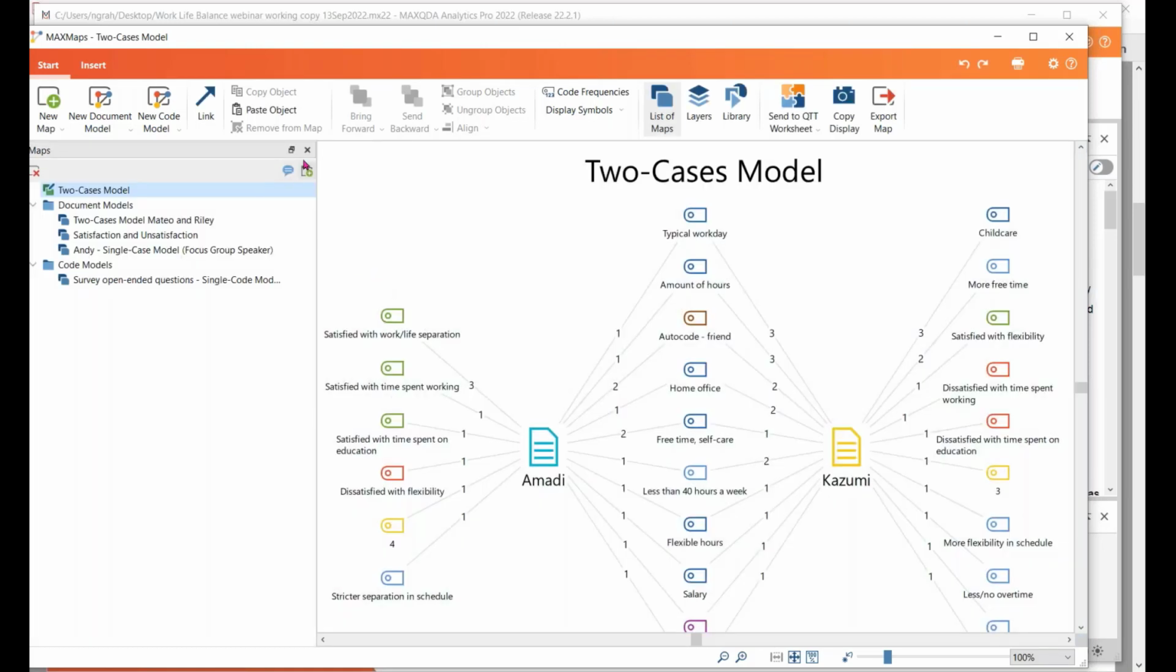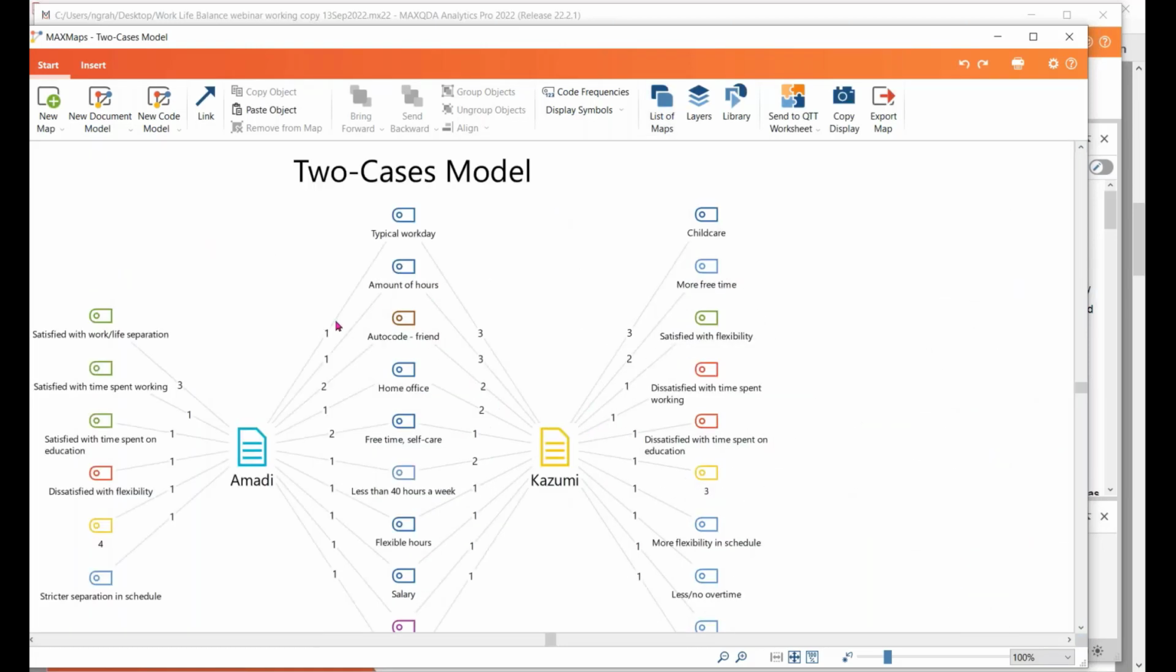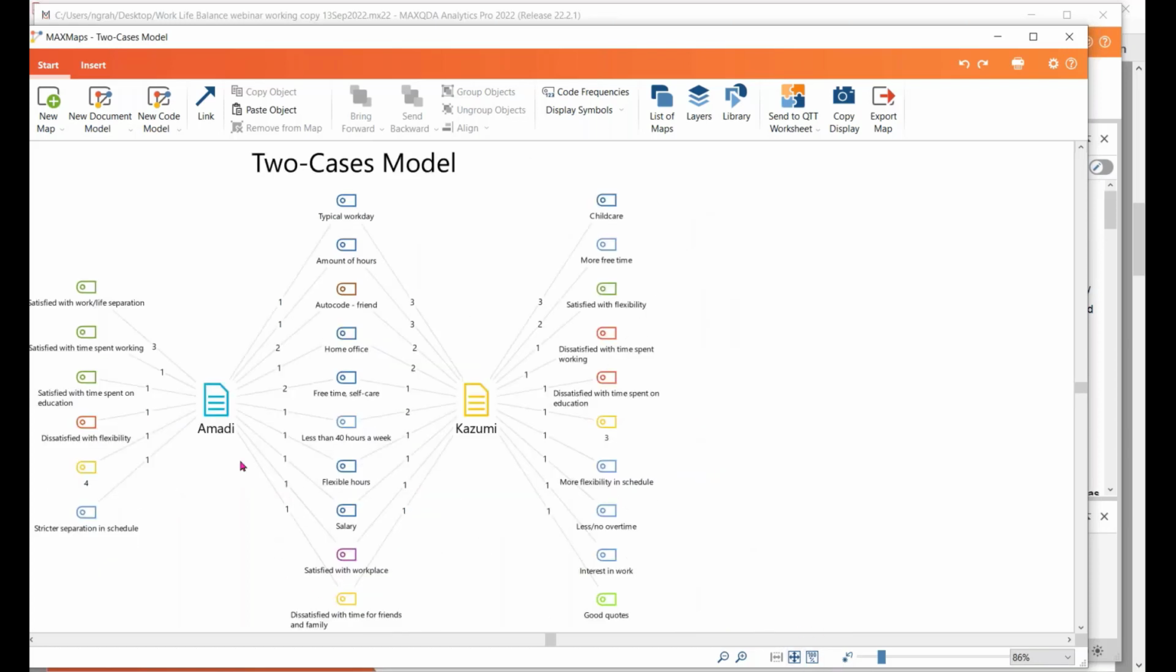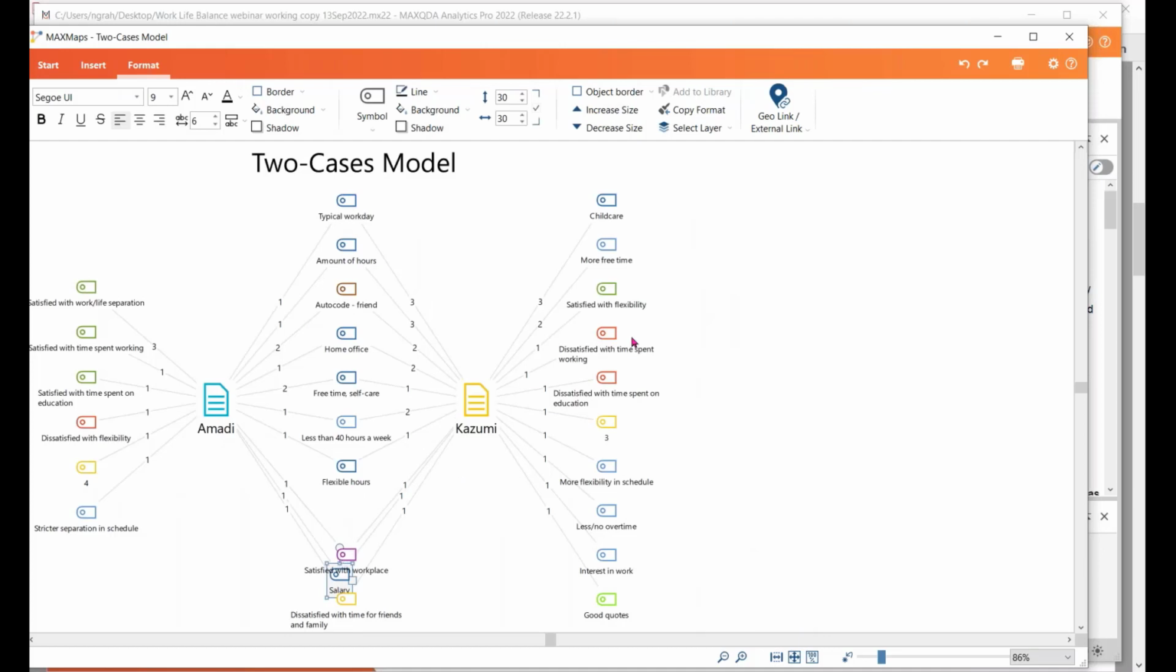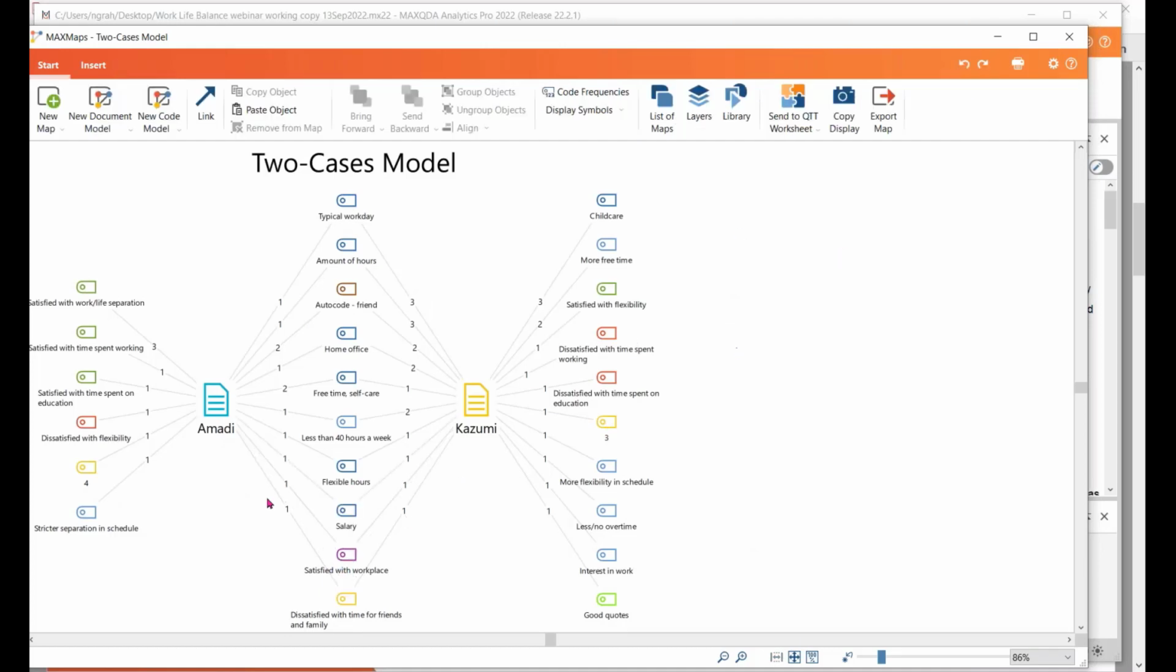So now I can see the whole model. I can minimize that. So here is my model, and I can move. I might need to just make it a tiny bit smaller to fit it all on. These codes in the middle are all of the ones, whoops, didn't mean to move that, all the ones that are shared by Amadi and Kazumi. So these are all the things they have in common. So these are why they look very similar. If we pick any groups of these, they'll come up as very similar.